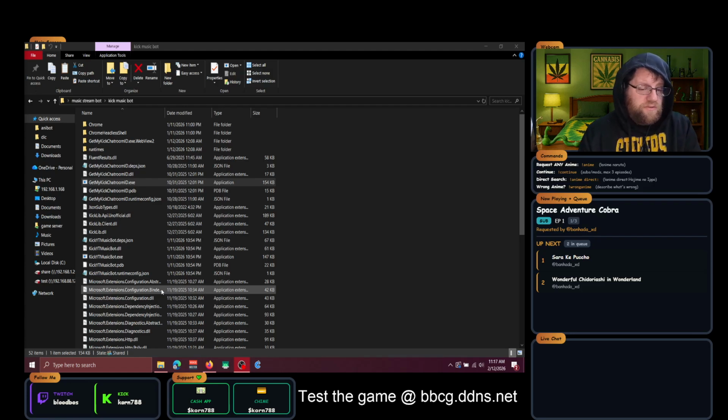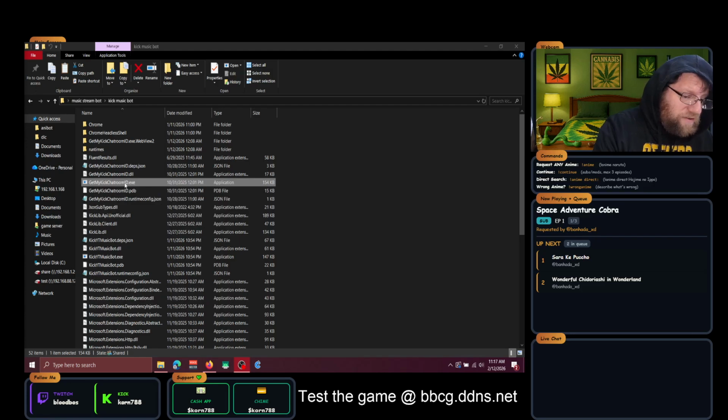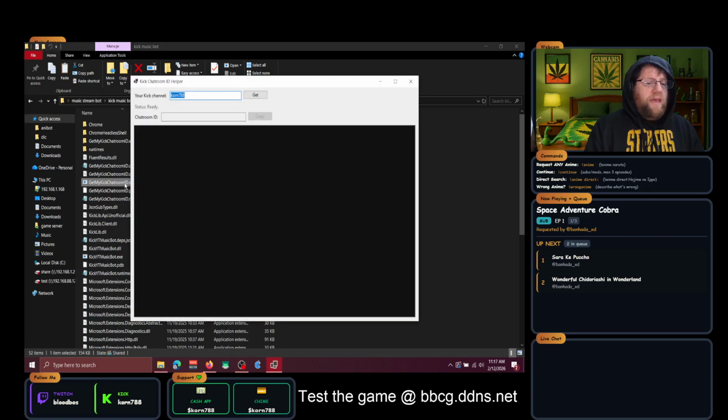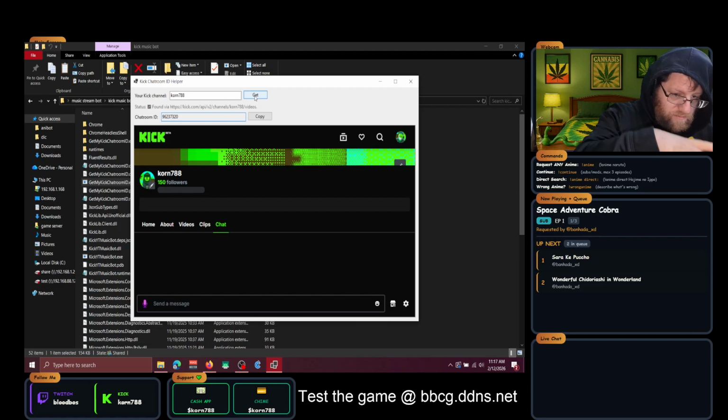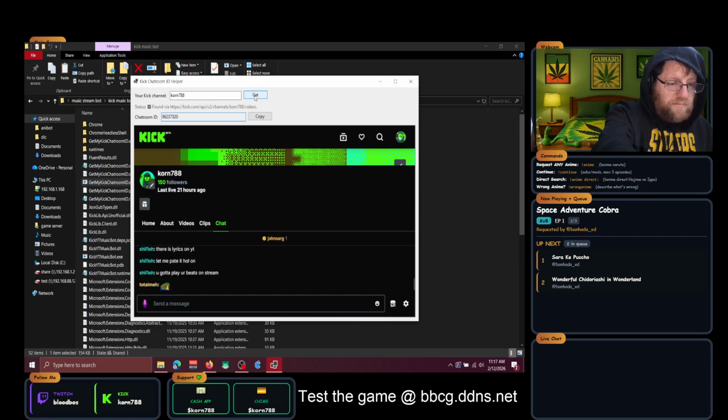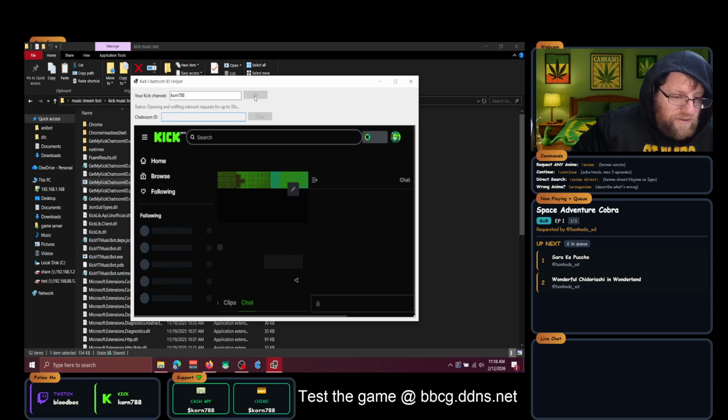So the first thing we need to do is open up our Kick Chat Room ID program. What you're going to want to do is type in your channel name inside of this box. In my case, I'm on Kick at Corn788, and I'm going to click on Get. What this is going to do is open up your web page, and then it's going to say status found via da da da da. It's going to bring up your web page and your chat room. I'm going to click Get again because I don't really think it is 9.6.